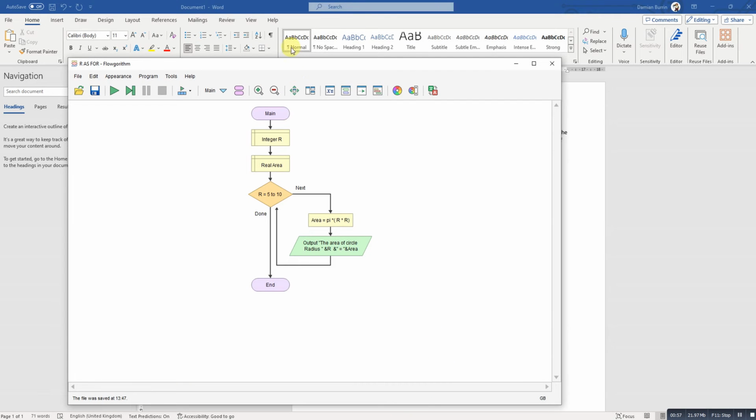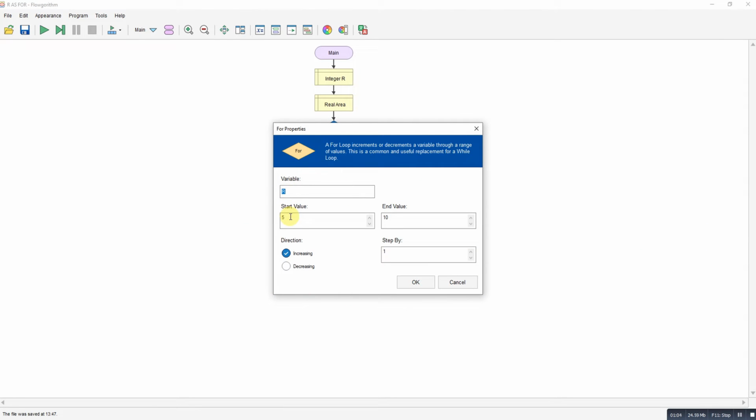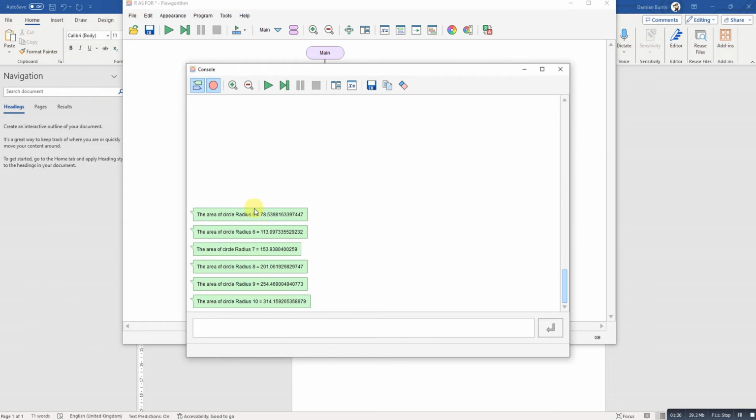So this is a count-controlled loop. You're using a for loop, starting at 5, the radius, starting at 5, going to 10, increasing by 1. Notice with the count-controlled loop, we don't need to change the condition. It's done automatically by the for loop. So there's no need to have anything here to increase the radius. Run it, and then we get our answer. So there's our 5, 6, 7, 8, 9, 10.